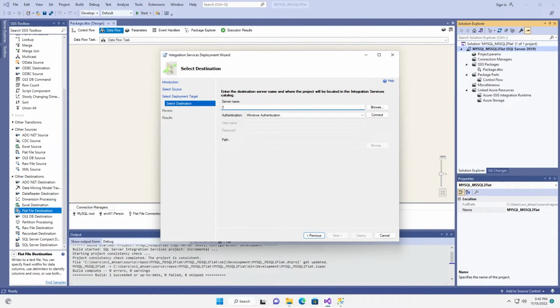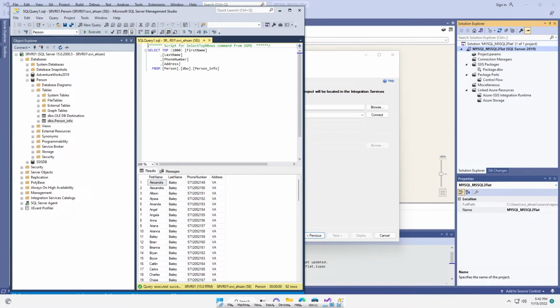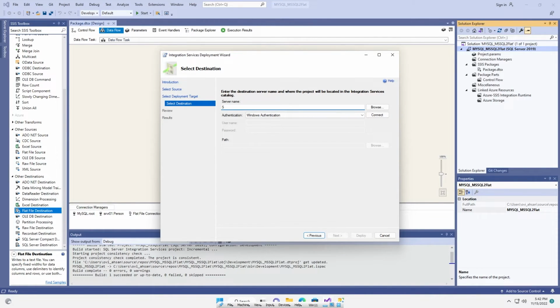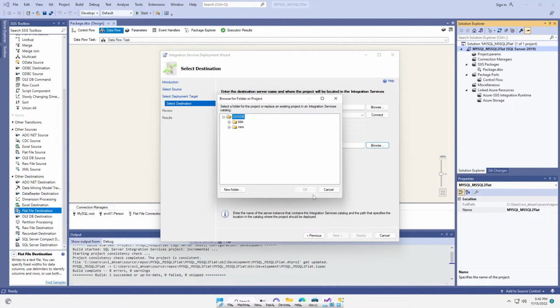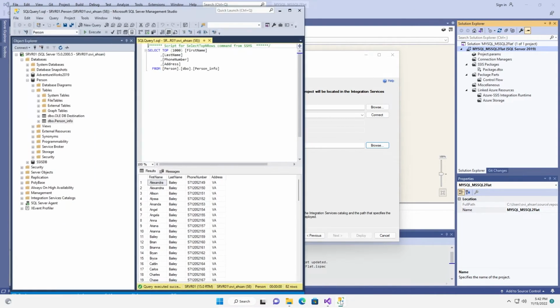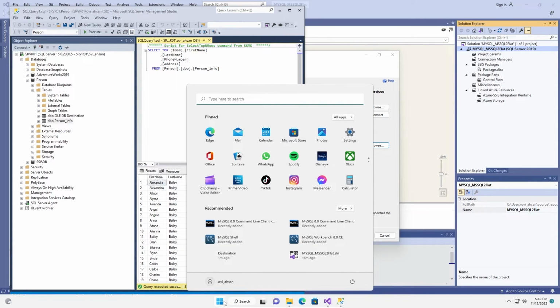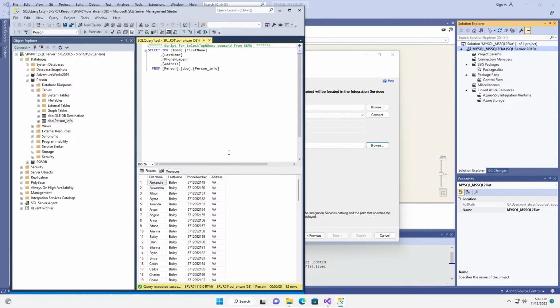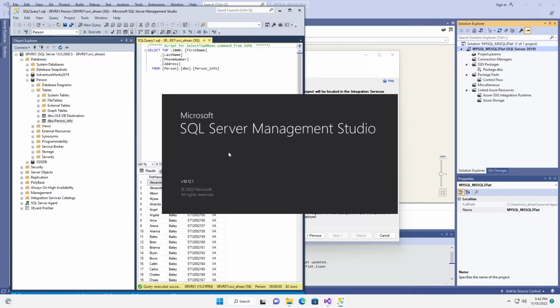My server name is server01. Connect. Try to browse. Okay, let me show you one thing. If it's your first time, then what will happen? This folder will not be created automatically. You have to create it. Let me show you.